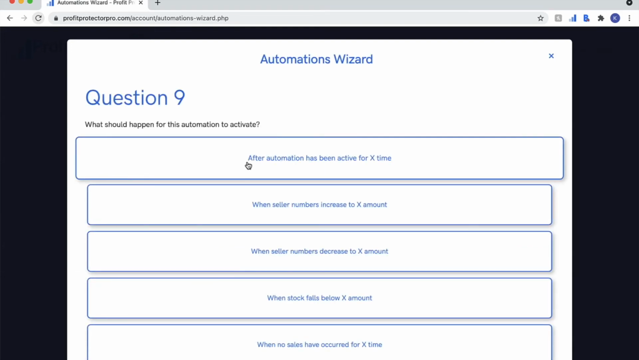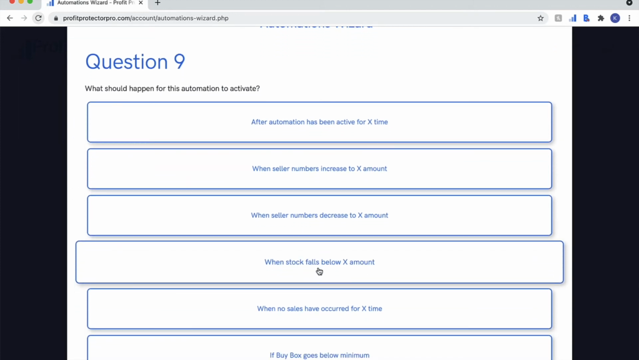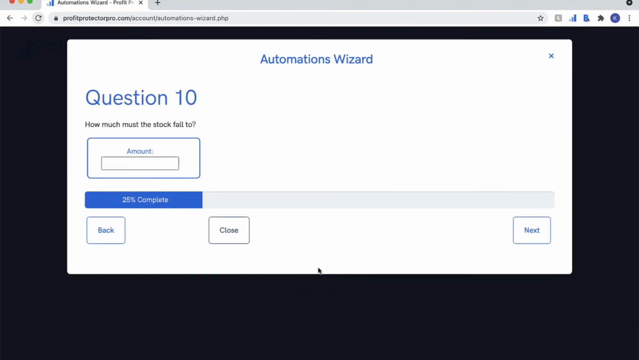So for my third one, let's say I want to try to sell through stock. So when stock levels reach a certain amount. So when I've only got a certain amount of stock left, I want to put in place an action that will enable me to just sell through that stock. So I'm going to say when stock falls below a certain amount. And then obviously Profit Protector Pro needs to know how much must the stock fall to. So I'm going to say 3.